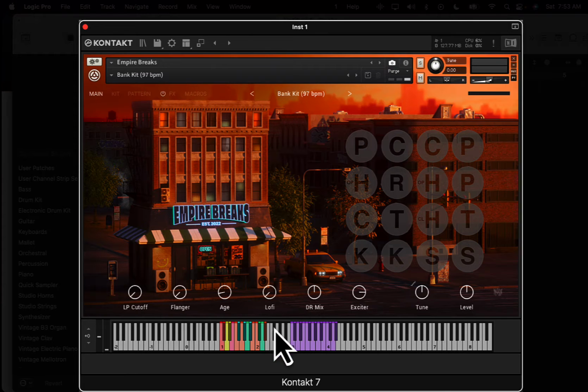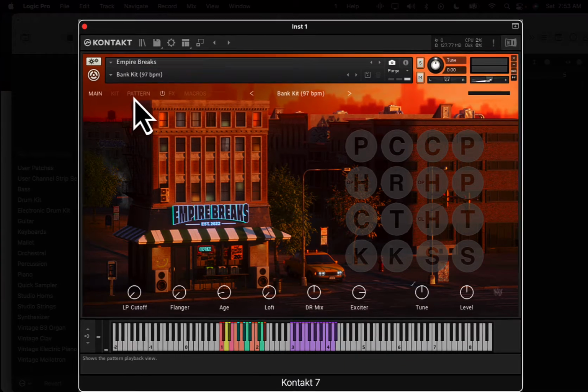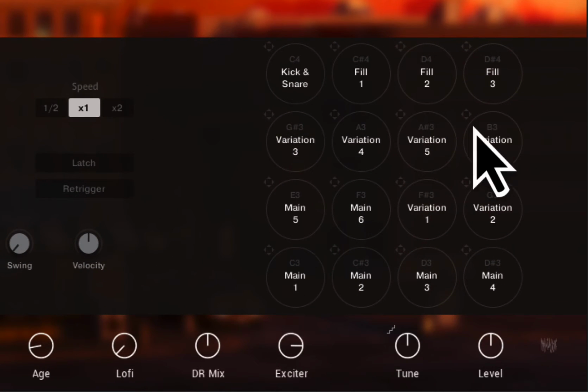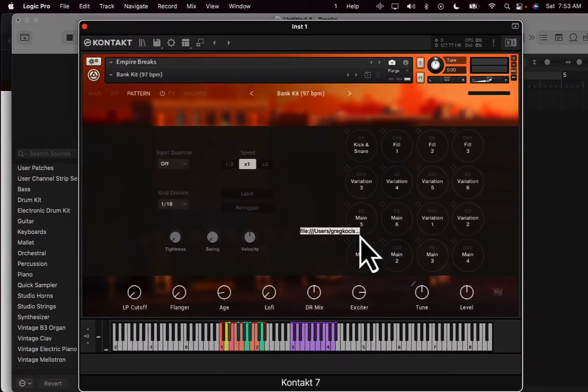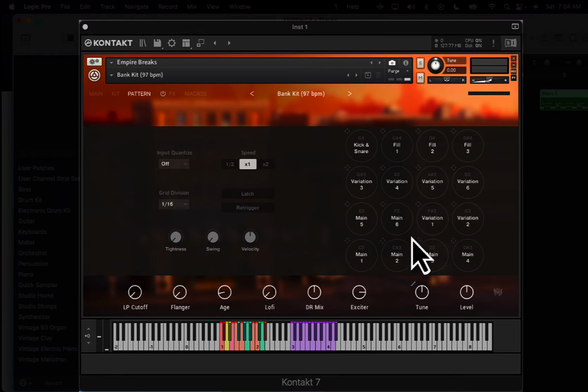And then we have the pattern browser, which has all these different patterns here, 16 that we could drag and drop into our DAW as well. Just really easy here, drag like that. You can play from your keyboard as well. And then let's see here, let's get a latch mode.